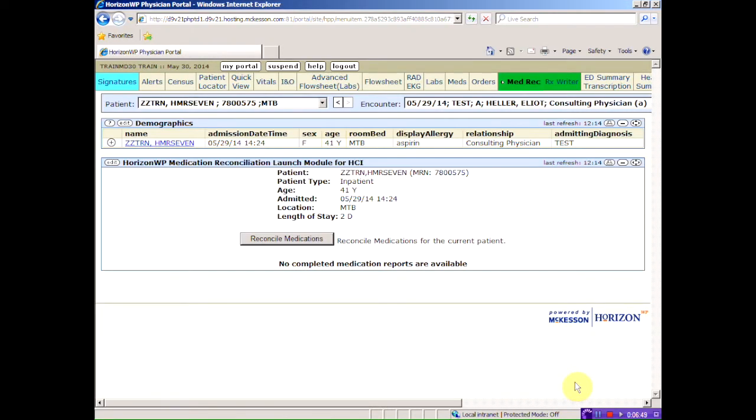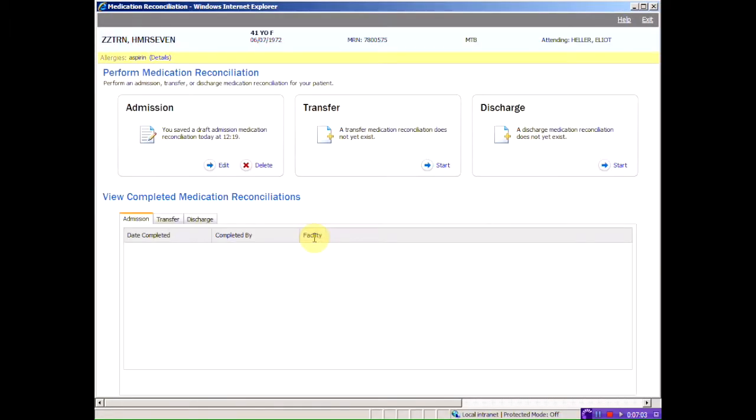We will now relaunch the MedRec tab so that we can edit this draft admission rec. As you'll see, you have different options now, and you can either edit or you can delete the draft admission medication reconciliation. If electing to delete a draft form, note it will not be available in the chart or part of the patient's permanent medical record. Let's continue to edit.